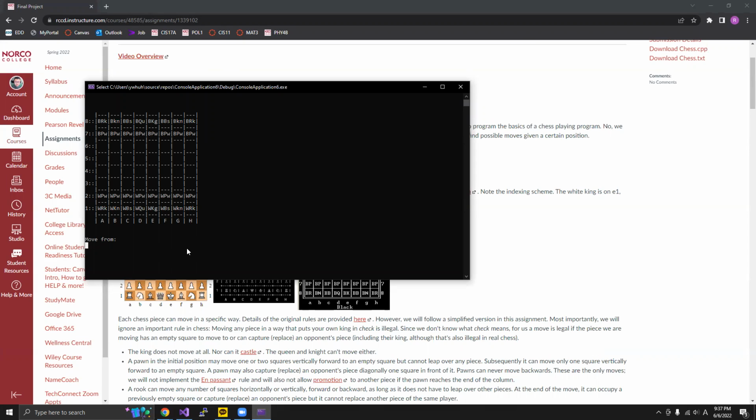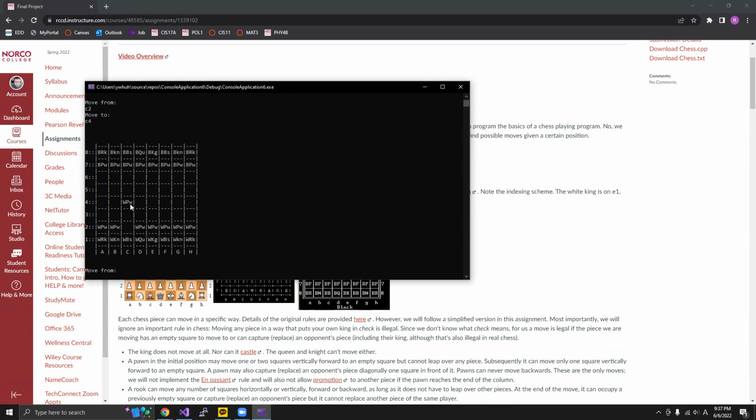And while the program is running, it asks which one you would like to move. White makes the first move, so you probably want the white pawn to move first. Let's say, for instance, c2. If I want to move c2 to c4, it'll make that move.